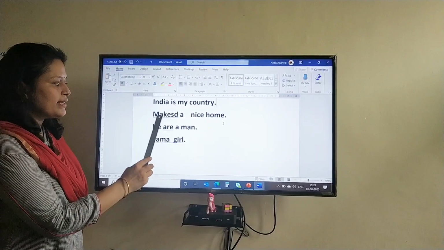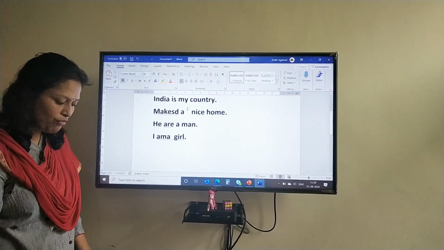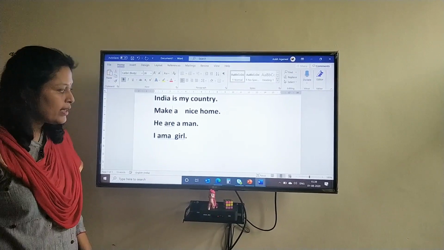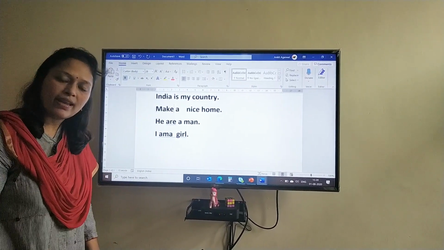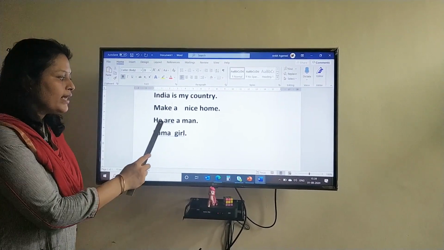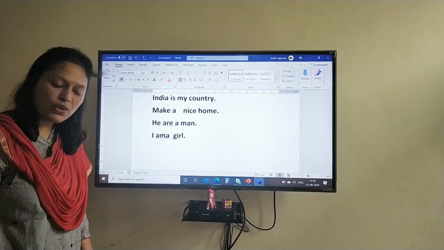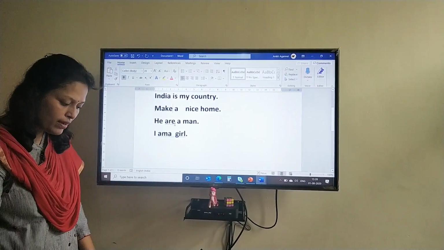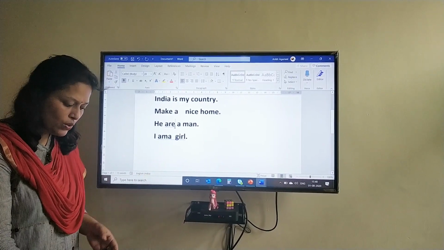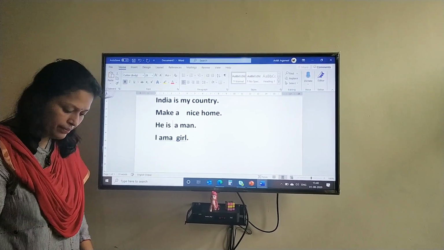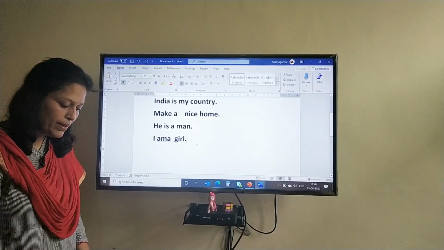Now mixed, this is not a word, so it is again wrongly typed. So if I delete it, it will become make, and you can see the red wavy line has disappeared again. He are a man. This is the blue wavy line, so it is a contextual error. So you can find out that there is some grammatical or contextual error. So he is a man. Now you can find the wavy line has disappeared again.